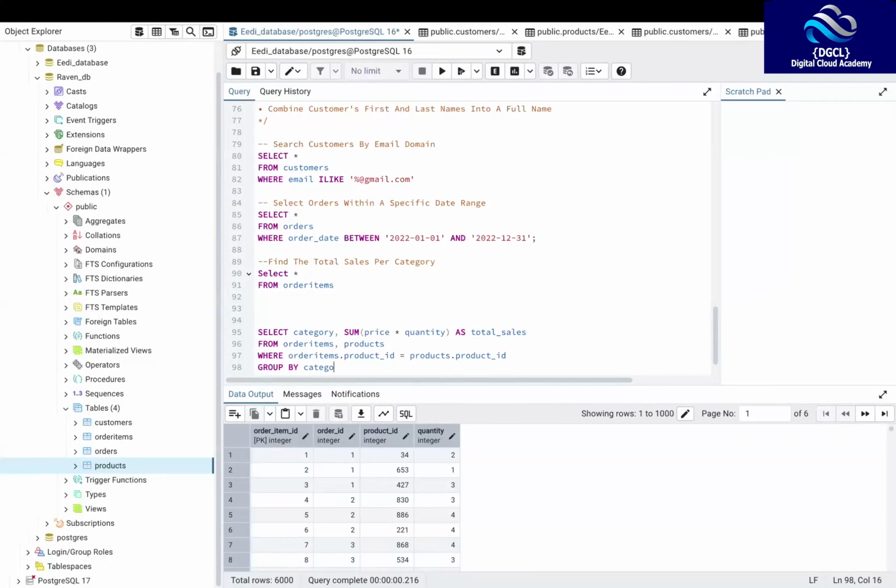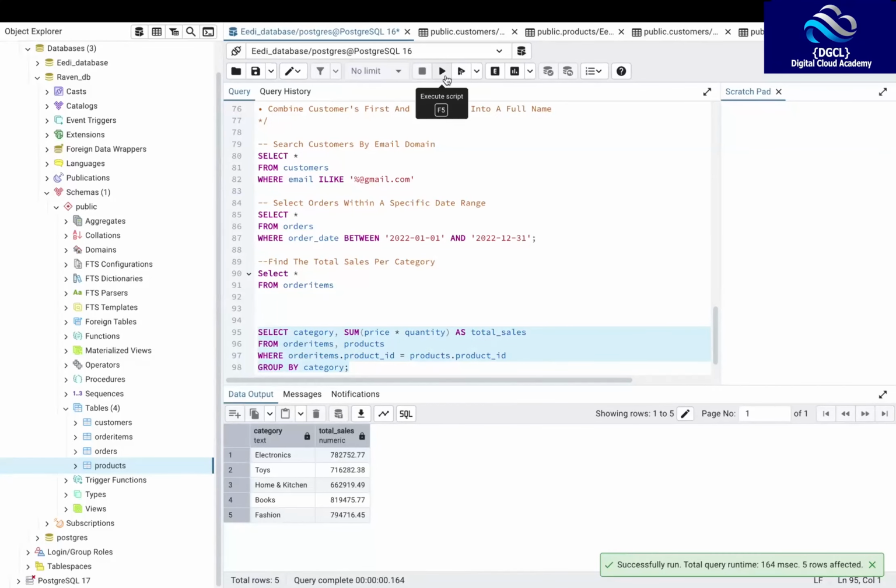Group by category. That's it. Very straightforward. My category spelling is wrong. So we might add this, we might not, it depends. Will this work? Yeah, that's it. Group by category. So this is the category, total sales.